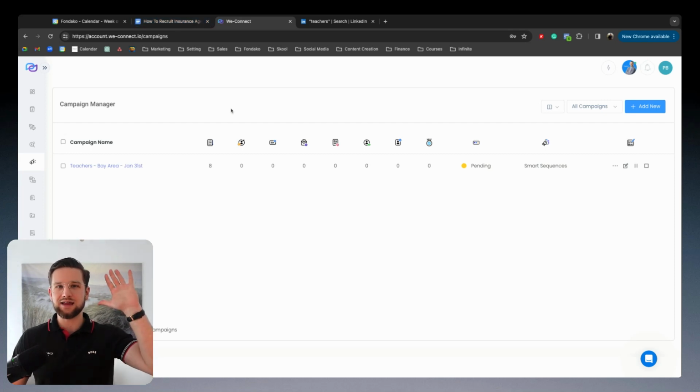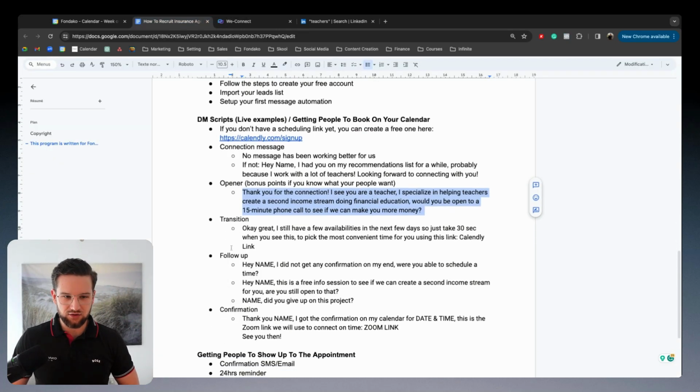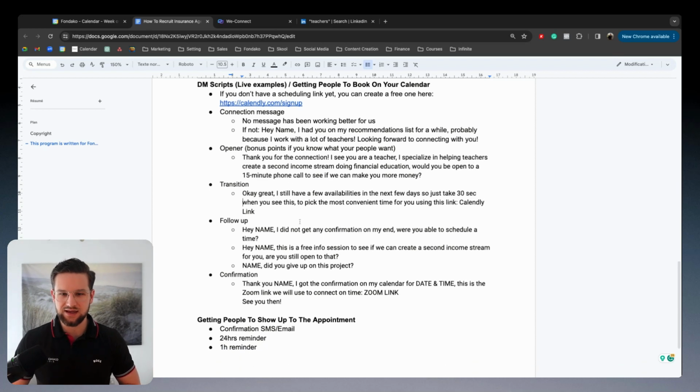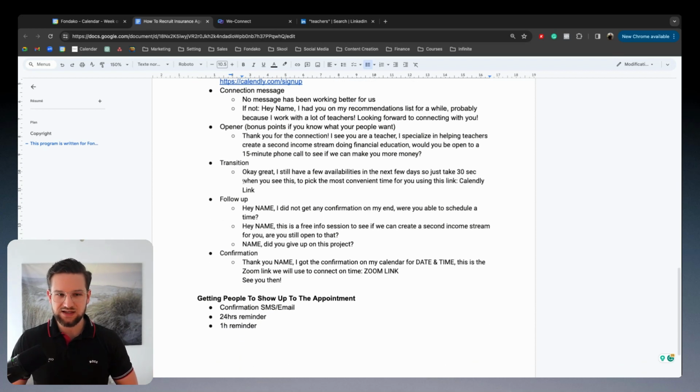that raise their hands and say, yes, I would like to know how you can help me make a second income stream. You're going to do what we call the transition message. Okay. You're going to copy paste this. You're going to be like, okay, great. I still have a few availabilities in the next few days. So just take 30 seconds when you see this to pick the most convenient time for you using this link. Okay. And then you're going to put in your Calendly link so that people can set up a 15-minute phone call with you on their calendar and on your calendar.